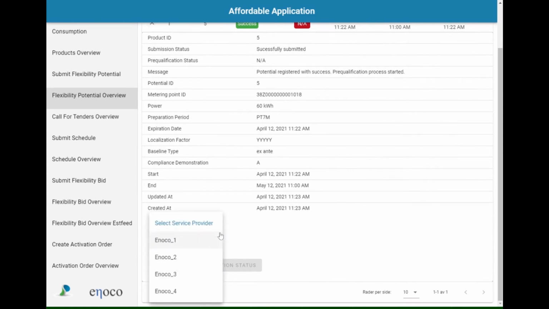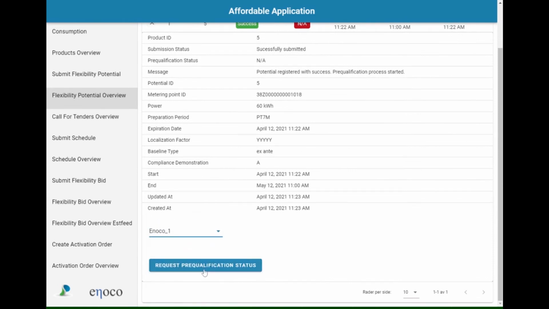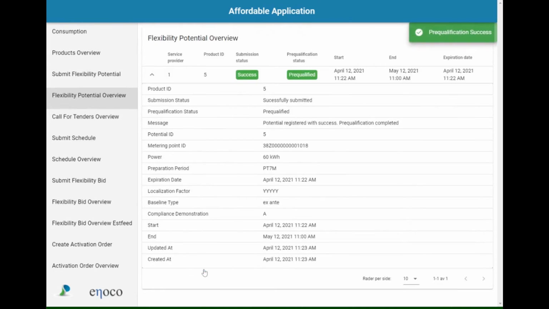The flexibility platform immediately performs the product pre-qualification by comparing the potential with available flexibility needs. The success of the pre-qualification is reported back to the affordable tool.